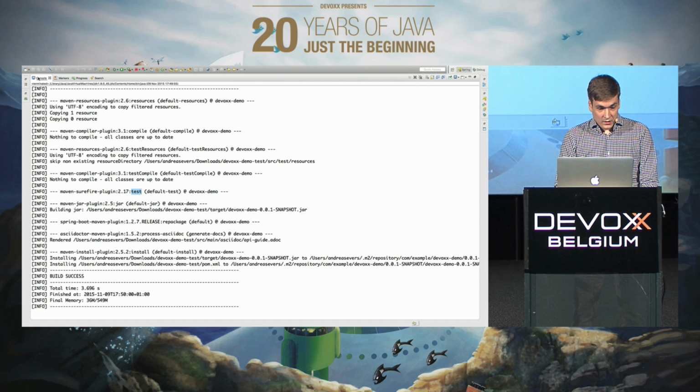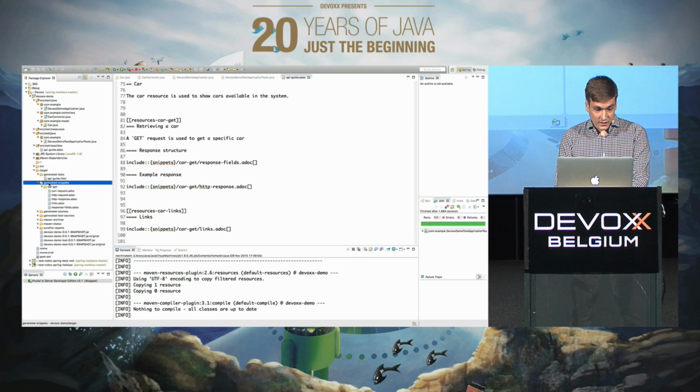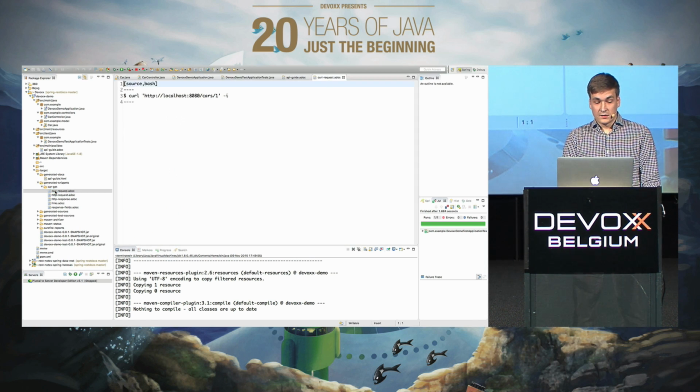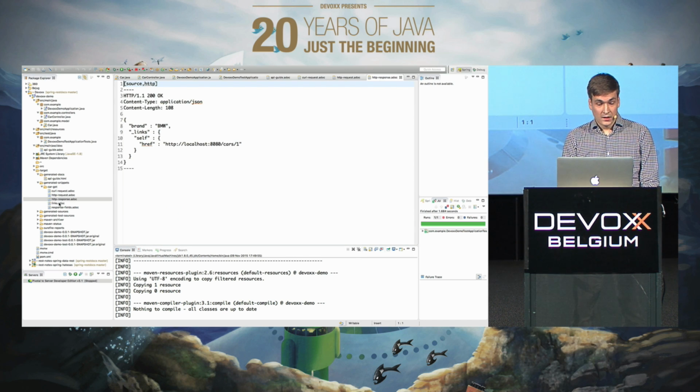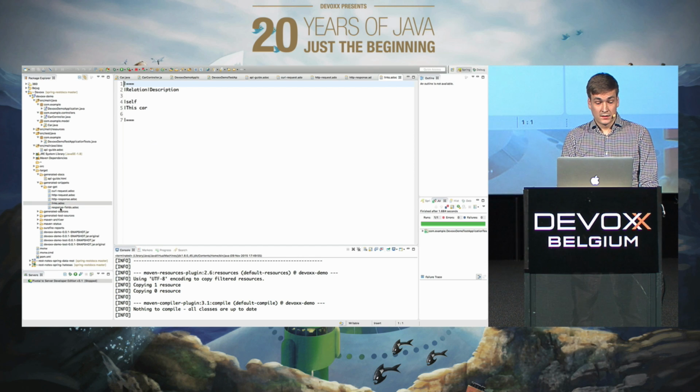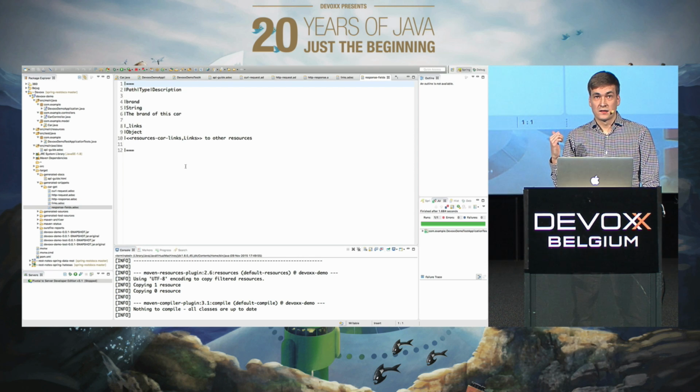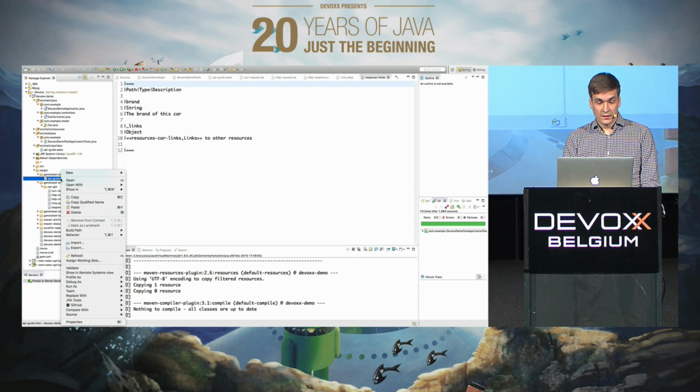Okay, so let's take a look at what this generated. So here we've got in the target folder a couple of directories. We've got the generated snippets. In the car get, we've got the curl request, the HTTP request, the HTTP response, the links and the response fields. Okay, this is just like in the slides. This is generated out of these couple of lines that we added to our integration test. So then we need to merge these snippets with our template that we wrote. And from there, we actually get this here. So let me open this in the browser.